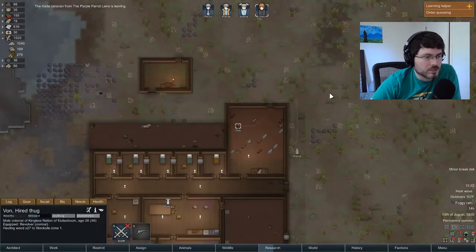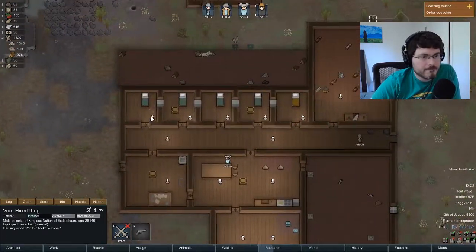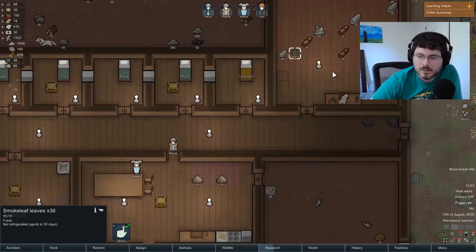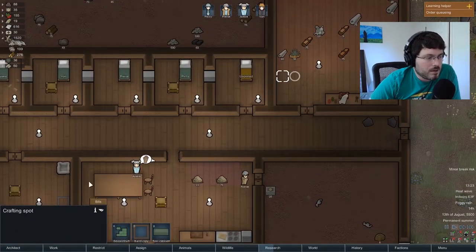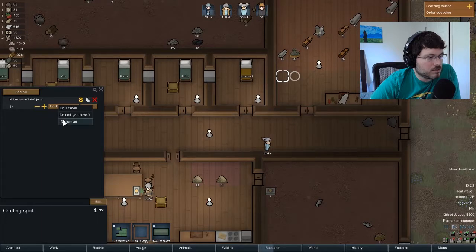Who's got the break risk? Vaughn. Vaughn needs a joint. Let's get Vaughn a joint. Oh, all right. Look, we have our first smokeleaf harvest. It is time. Under the crafting spot, go to Bills. Add Bill. Make smokeleaf joint. Do forever.